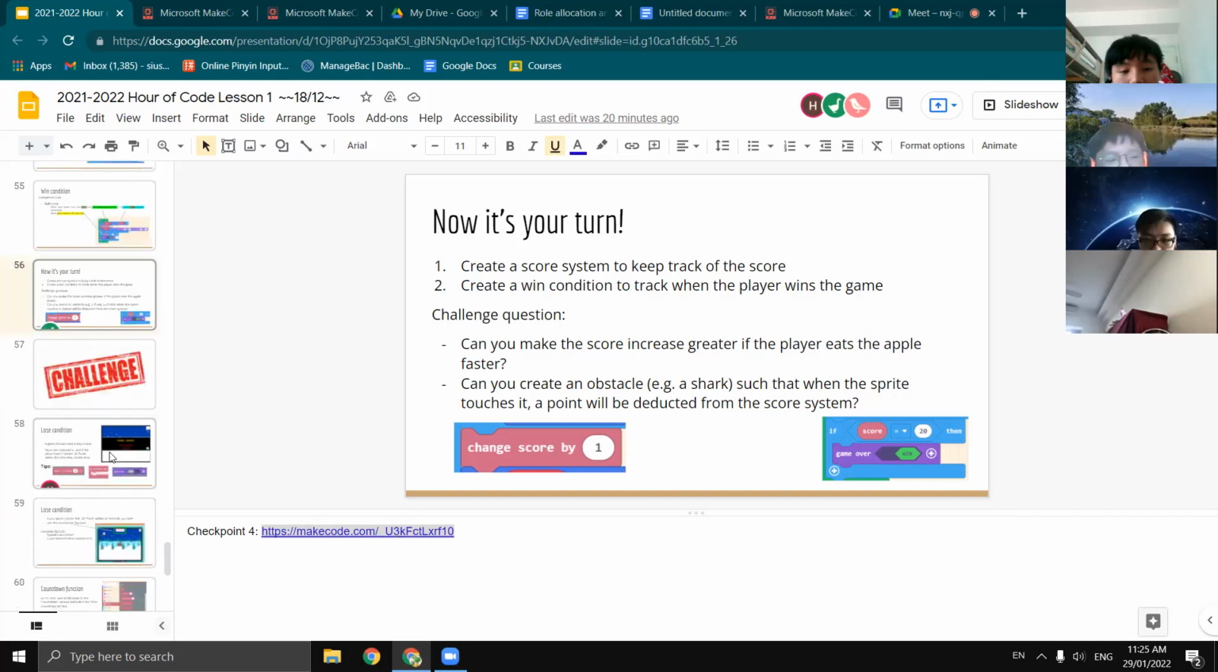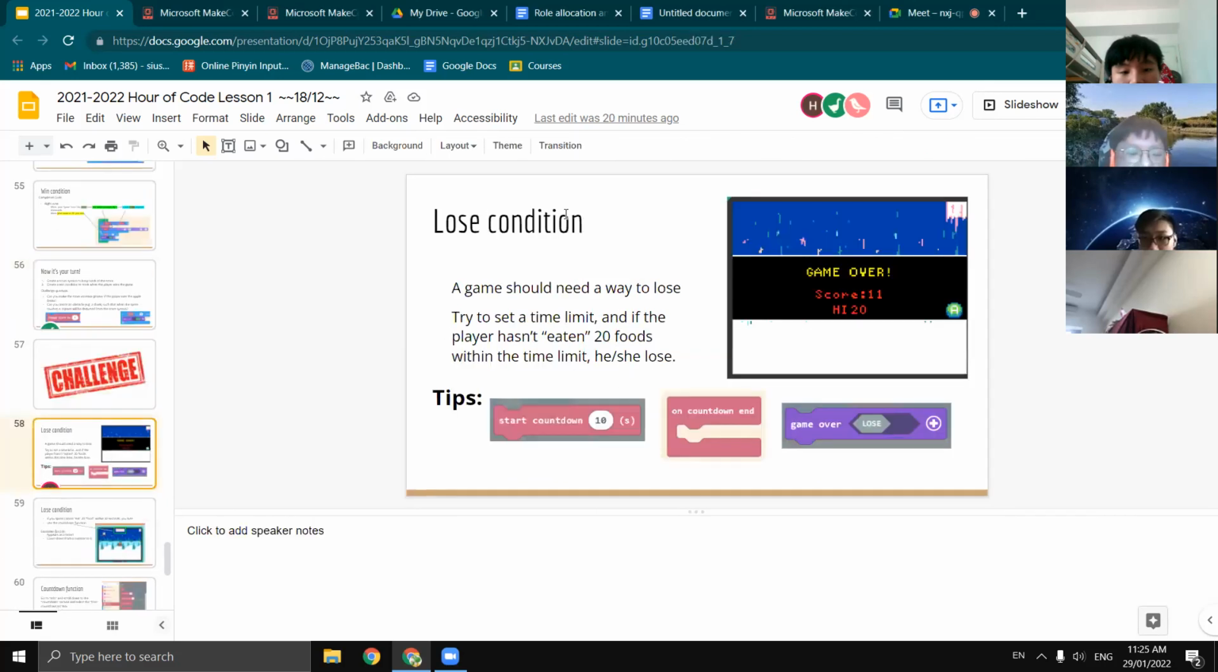And for the challenge, you should create a lose condition for the game, and you can set up a time limit so that when the player can't eat 20 food within the time limit, the duck will lose. And you use these 3 blocks in order to do so.